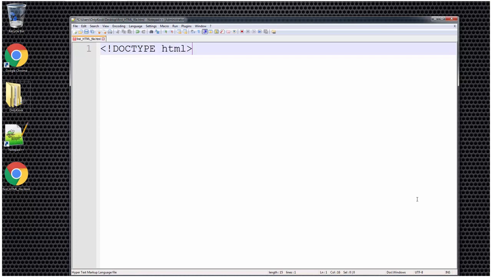Version declaration is case insensitive, but you are recommended to capitalize doc type and use small letters for HTML. This will make your code look more professional. Now, next, the 4 basic HTML tags.